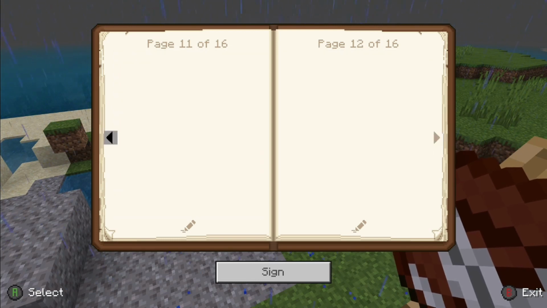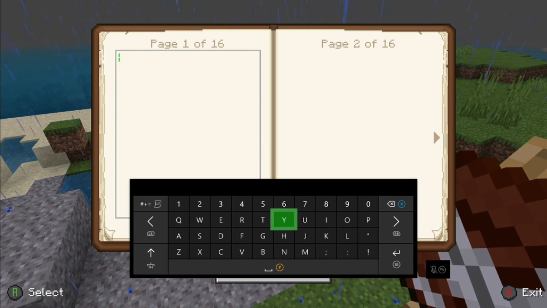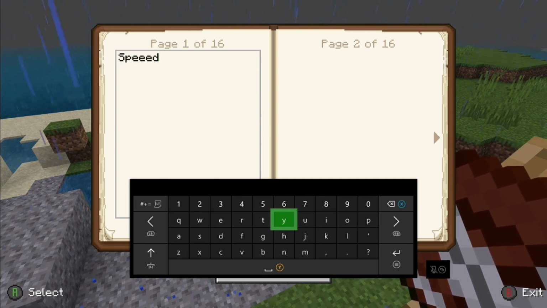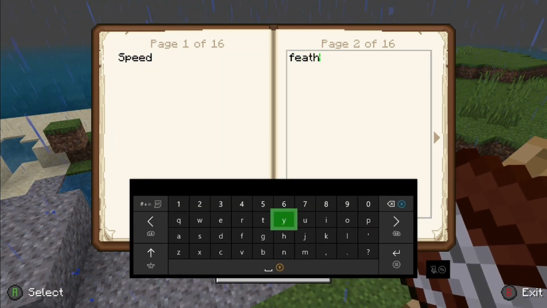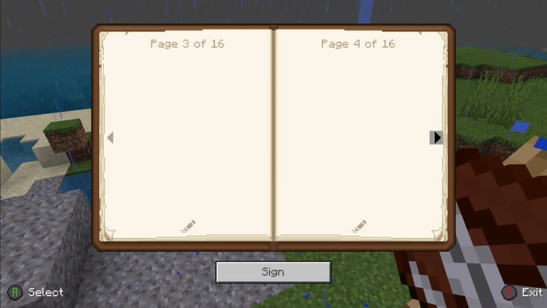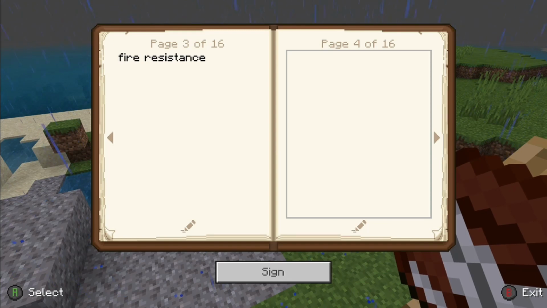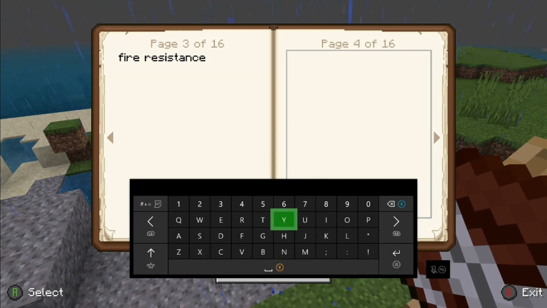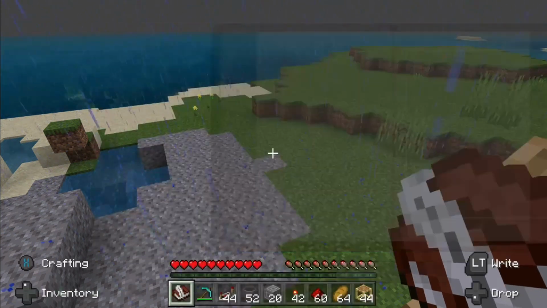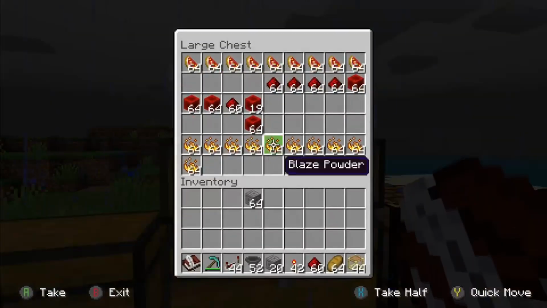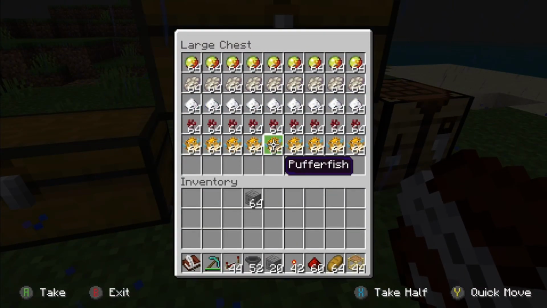And now let's go to page 1. We'll type in the potion of speed, I guess. Speed. Page 2. Feather falling. Page 3. Fire resistance. Page 4. What other ingredient did we have in there? Drawing a blank. Page 4, we have... oh yeah, water breathing.